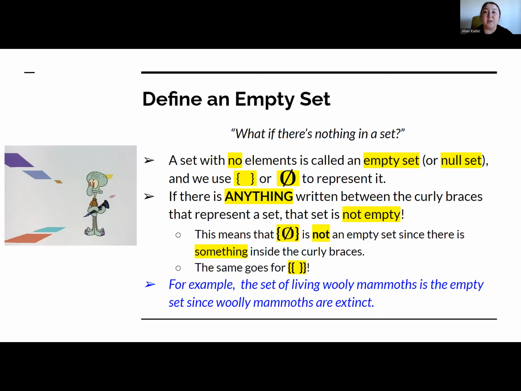So this means that writing curly braces with the empty set symbol, the O with the slash, that's not an empty set anymore. You put something in between curly braces. Didn't matter what that something was, you've now made it a set, not an empty set. So that would not be correct. If you wrote that, that does not mean the empty set. You have to write the O with the slash by itself or curly braces with nothing in between. Same goes for like double curly braces. Having double curly braces still means that that's technically a set.